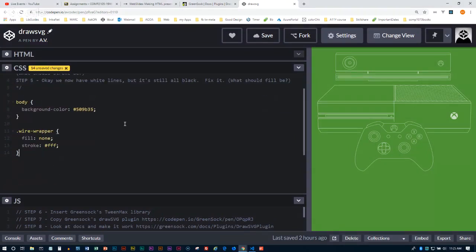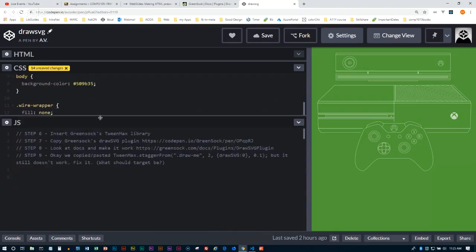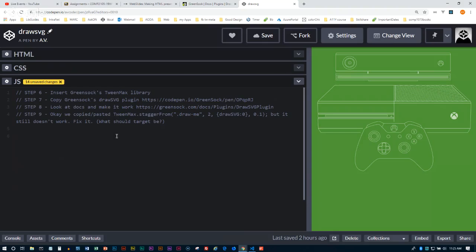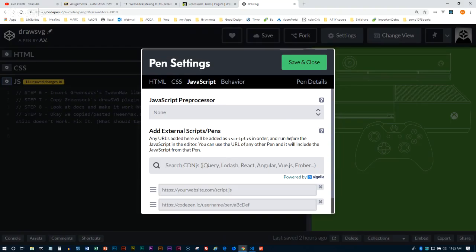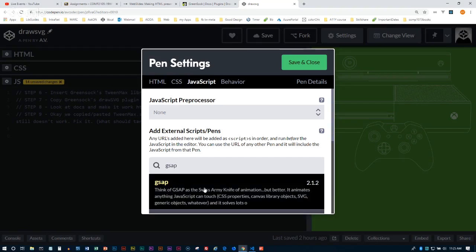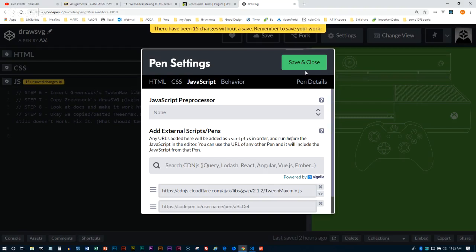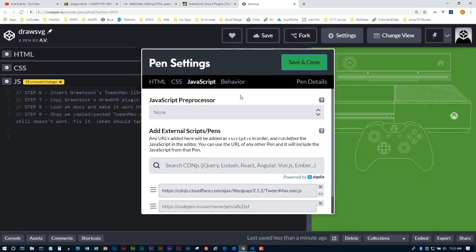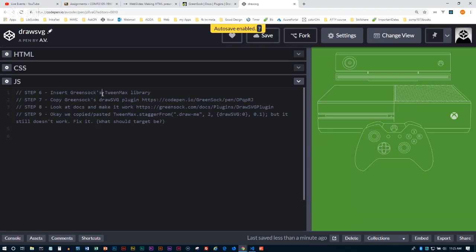Okay, so now that we have all the white lines, the next step is the JS. So if you go to your JS section, step 6, let's insert the necessary libraries. So let's insert GreenSock. Click on the gear icon is one way to do it. Search for TweenMax or search for GSAP. And then you'll choose this one, GSAP, which is basically TweenMax. Save and close. That was step 6.